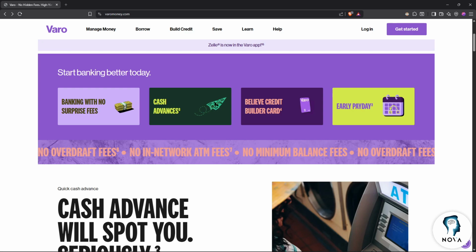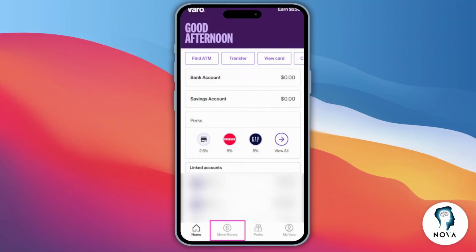So the process exactly is very easy. What you'll have to do is just go, as an example, to your Varo app, make sure that you are logged in to your account, and then if you find the transfer button at the top, you'll have to click on it. But if you don't, click on move money at the bottom, then you will find the transfer option. So just go and click on that, and then once you click on transfer, you can choose to link your account, and you'll find the Zelle option because they added Zelle on the Varo app now. So just go and link your Zelle bank account from there.